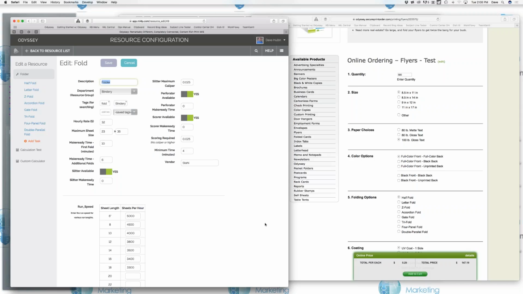What we've got here with the folder is all of the physical characteristics and all of the ingredients that come into play to make up a price. So we're looking at things like the hourly rate, the budgeted hourly rate, or what is the maximum sheet size? How long does it take to get that first fold ready? How about additional folds? All of the different information that makes that folder unique.